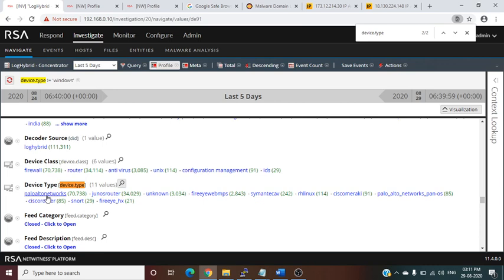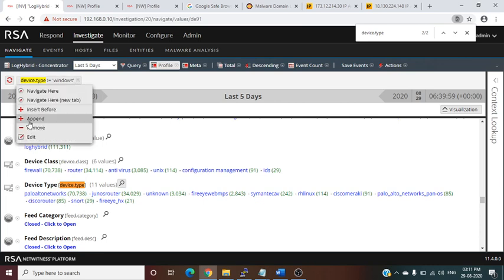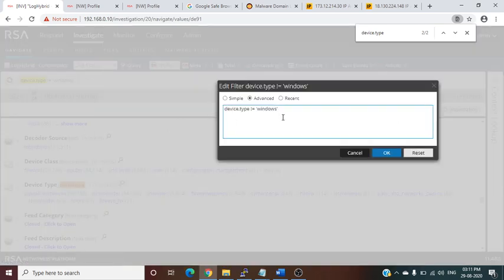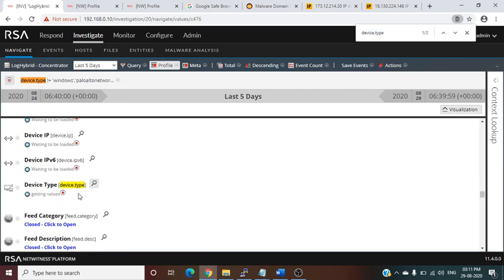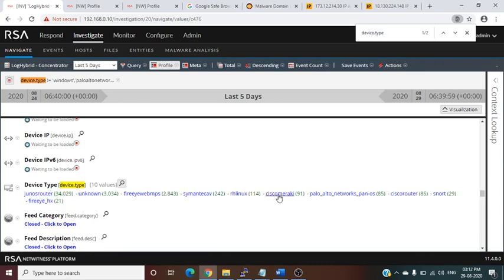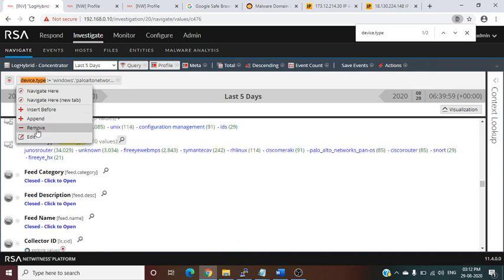Now we want to remove Palo Alto Networks, so we will edit it and just segregate by comma, and again put under quotes Palo Alto Networks. Okay, now apply. Now we will again check device dot type. See, the Palo Alto has been removed. Okay, not equal to. Again, let me remove it.